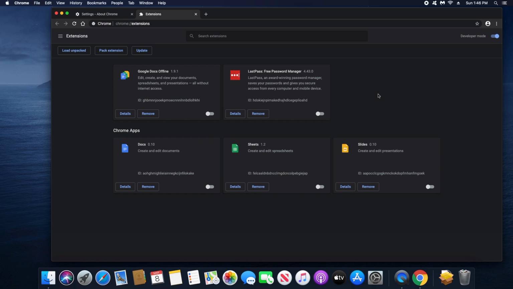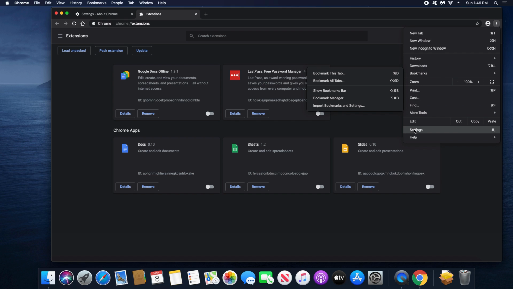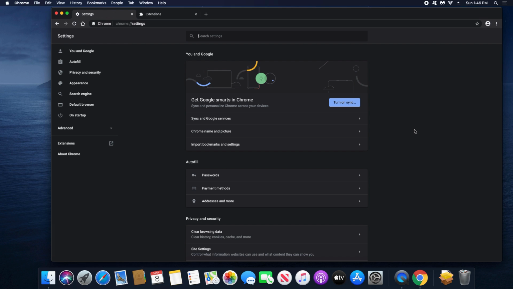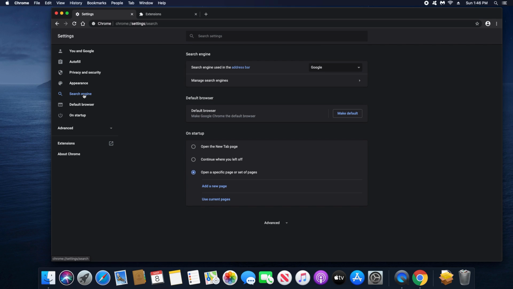Once you have cleared out all of the bad and garbage extensions, go ahead and click on the menu button in the top right again, and this time go down to where it says settings. We just want to check a couple of settings because often when malware gets on the computer, it will change these common settings. First thing we want to check is the search engine option. Right here, if you need to change your default search engine, you can do so.